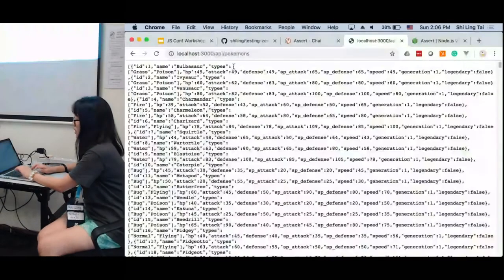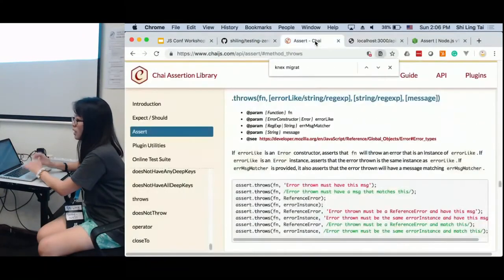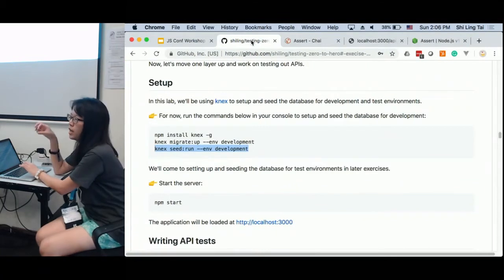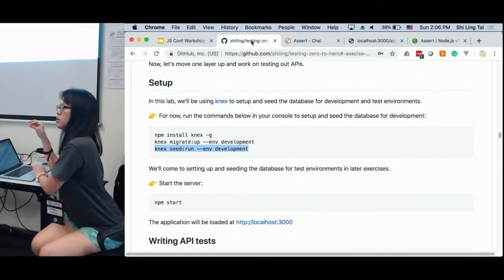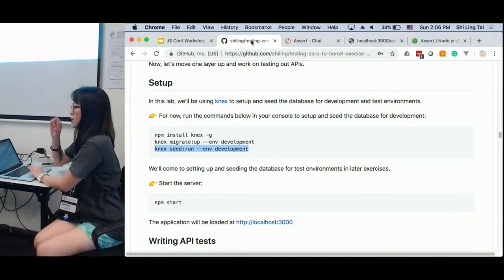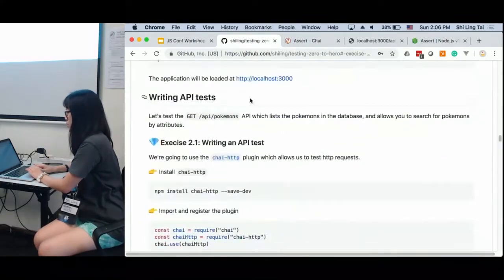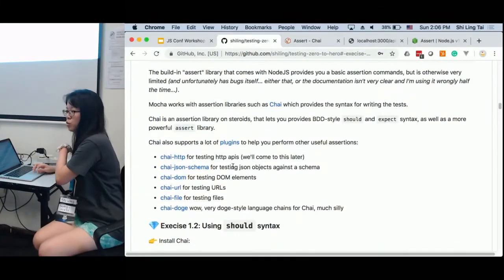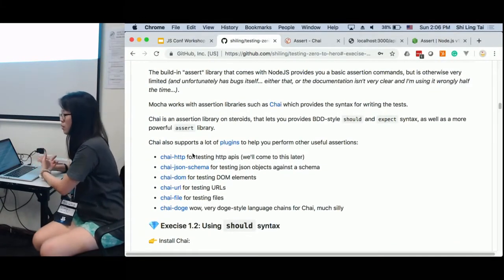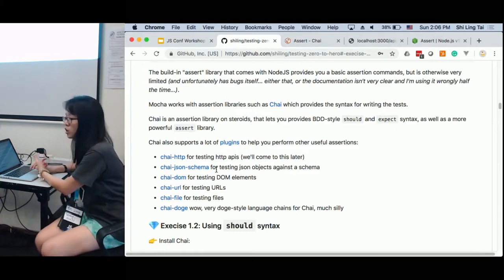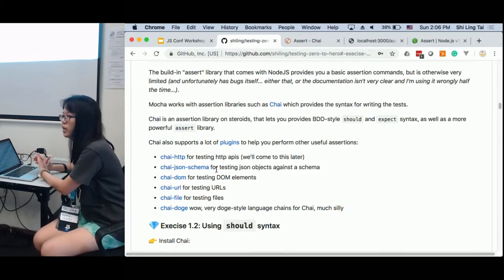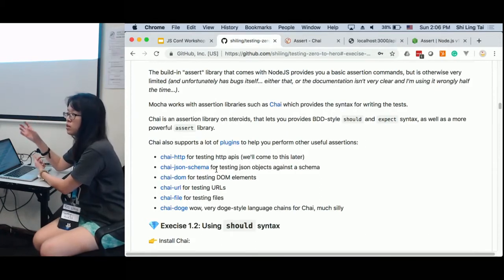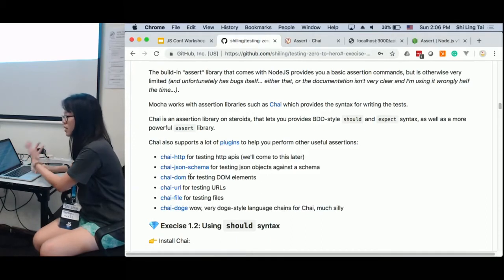To write our API tests, there are some plugins that you can put into Chai. One of the nice things about Chai is that it's very extensible. There are a lot of useful extensions for Chai. Some of the useful plugins I've listed over here are Chai HTTP, which we are going to use. There's also Chai JSON schema, which you can use to validate if the response looks exactly like the schema that you expected. You can use Chai DOM for testing DOM elements.